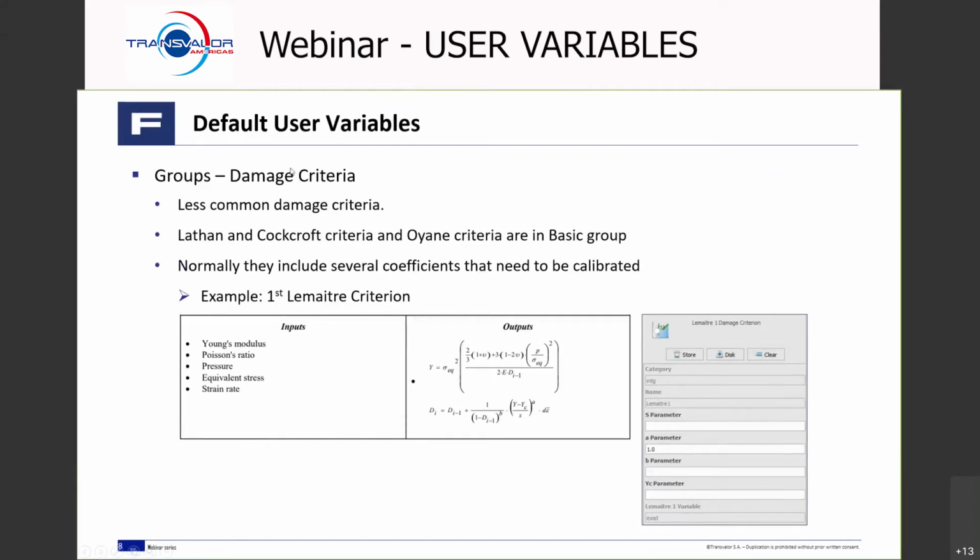Now, damage criteria. Here we will have all the damage criteria that are not included in the basic category. This means everything but Lachlan Cockroach and Ojan criteria. These laws are a little more specific, so normally they will be a little more complex. I have taken this example.